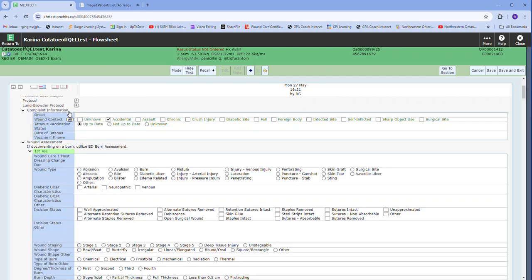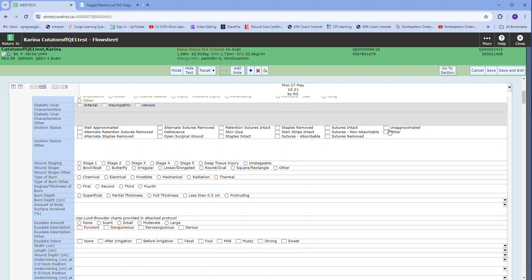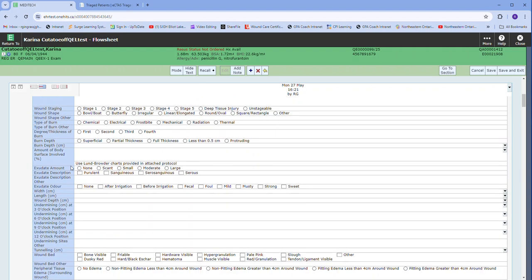And then I'm going to go ahead and put that in there. Okay, and then she has a laceration there, and it is not approximated. And there's no wound staging pieces for that particular wound.